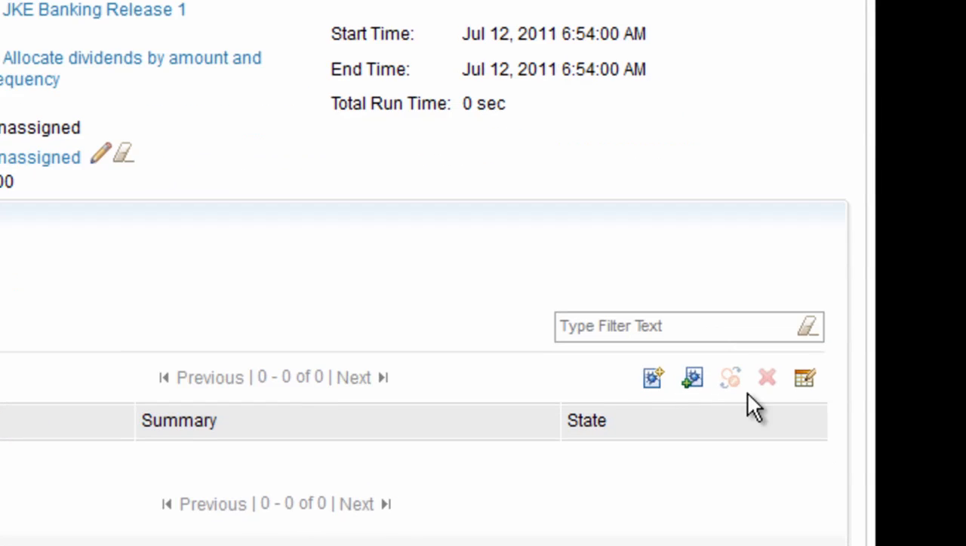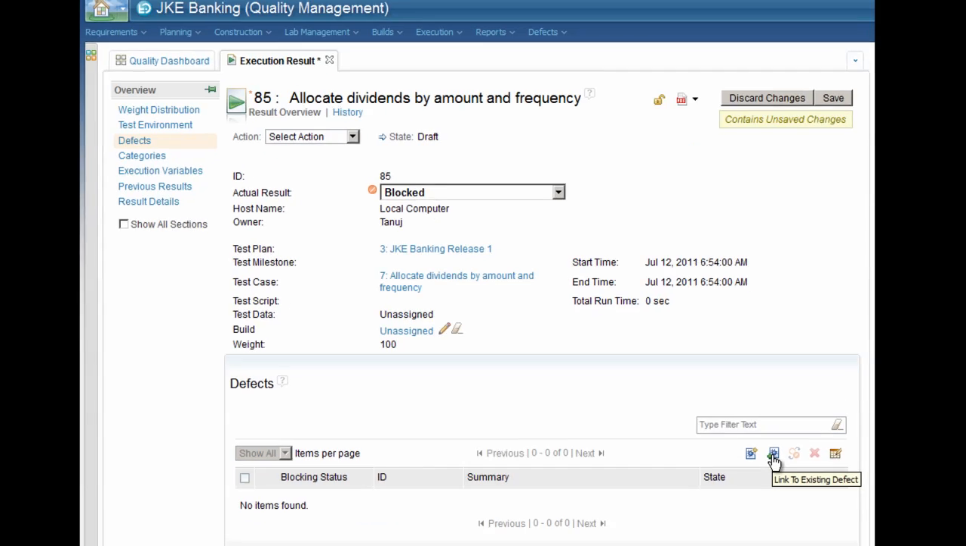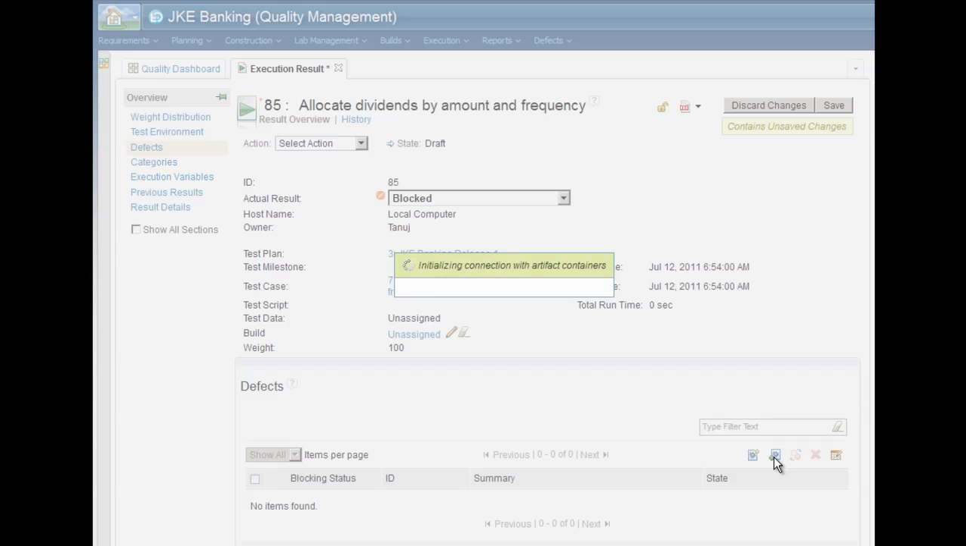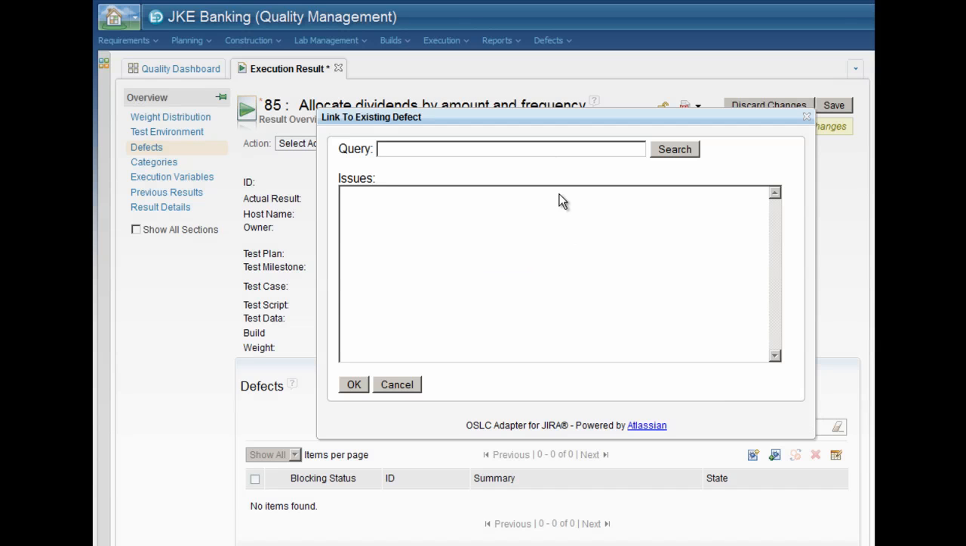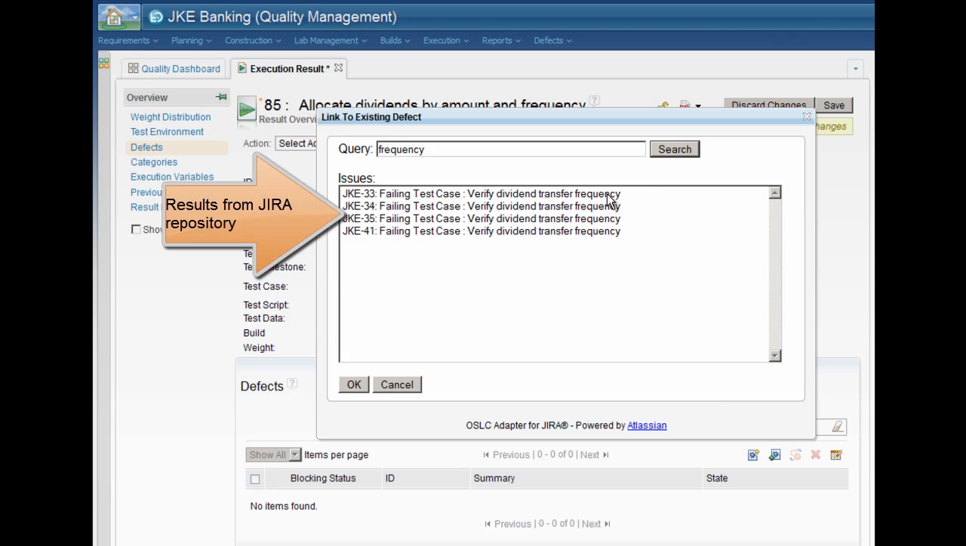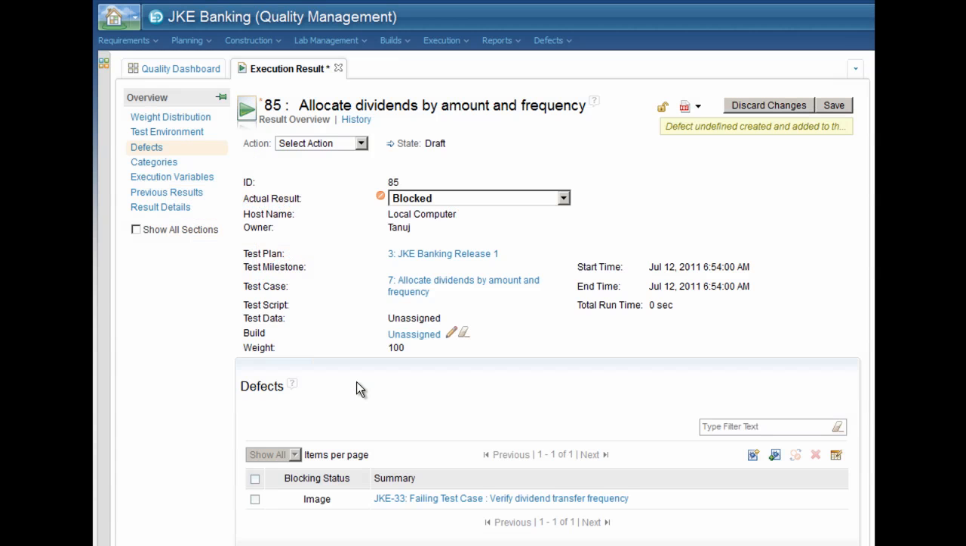He knows a defect exists from previous tests that is still not fixed, so he opens up the link to existing defect dialog to associate that defect with the test case. In the dialog, he queries for the defect, finds the one he wants, and clicks OK. Note that Tanuj is querying the JIRA repository at this point.